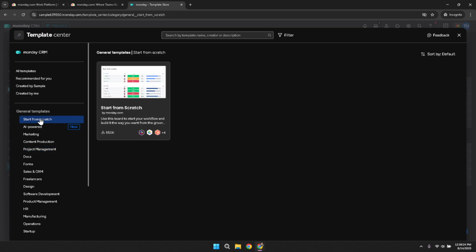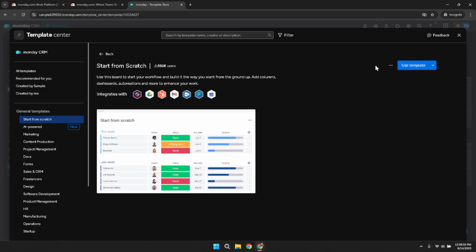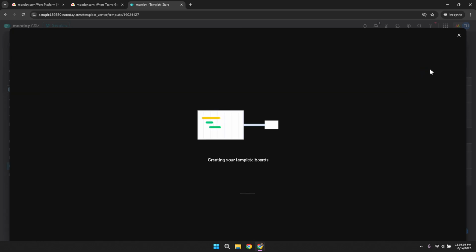Starting fresh allows you the flexibility to tailor every aspect to your needs later on. Now, after choosing to start from scratch, the option Use Template will appear. Clicking on it will apply this blank slate to your workspace. The first thing you want to do in your new workspace is to rename the group names. These group names should represent the different stages or segments of your project. Naming them appropriately helps you visualize the progression and organize tasks within the right context.